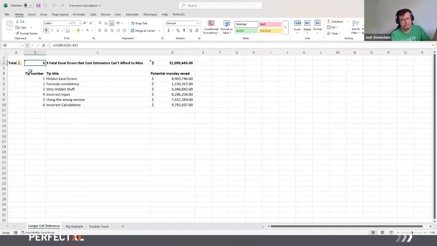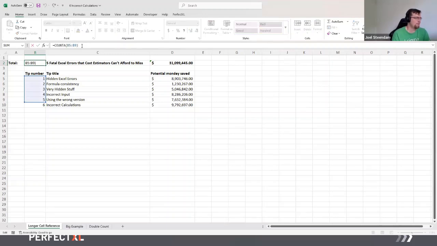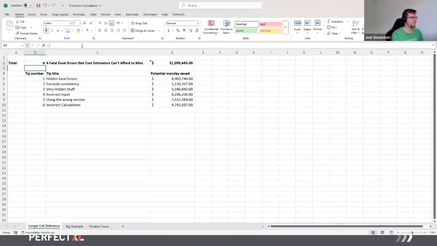And I can see there's a little green arrow at the top. Of course, in Excel, I'm going to be able to spot what went wrong here. But I've got a count of this range, which is only going down to B9, which is only the 5th risk. Of course, if I update this to B10, then my title updates. And it's actually 6 fatal errors that cost estimators can't afford to miss.